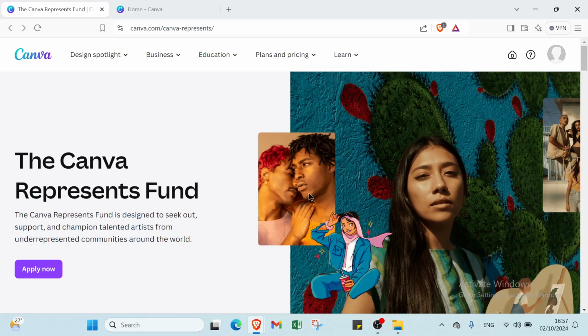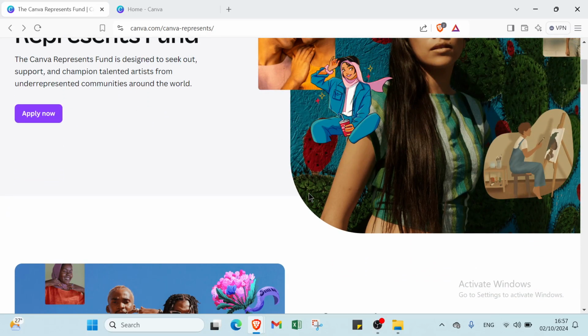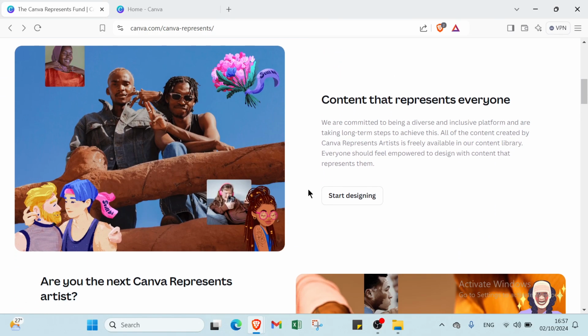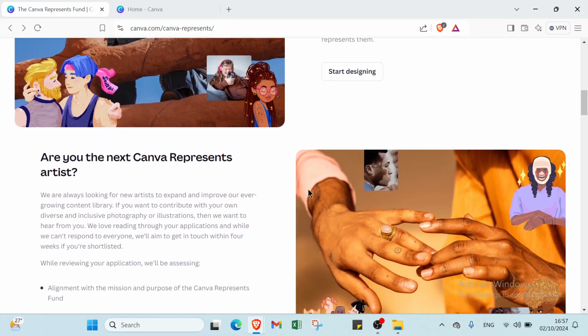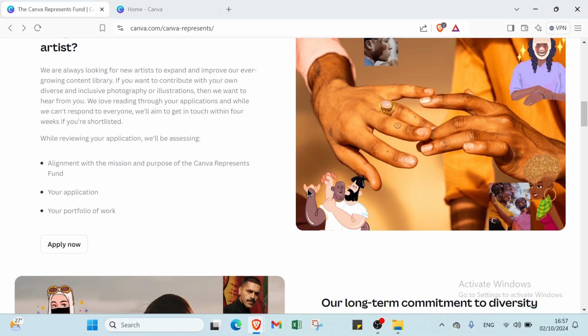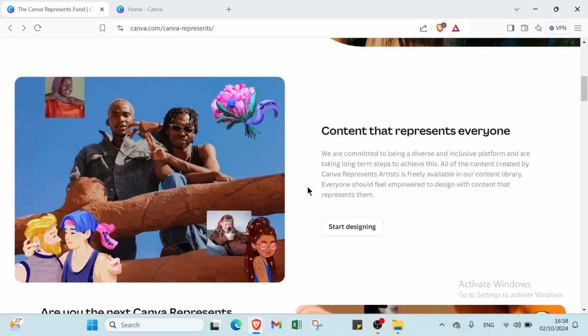So what is Canva? Canva is a user-friendly graphic design platform that allows anyone to create stunning visuals, including social media graphics, presentations, posters, and videos with its drag-and-drop interface, extensive library of templates, images, and fonts. Canva simplifies the design process, making it accessible to beginners and professionals alike. It offers a variety of tools for customization, enabling users to create personalized content for various purposes, from marketing to personal projects.